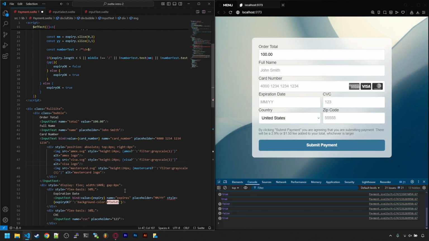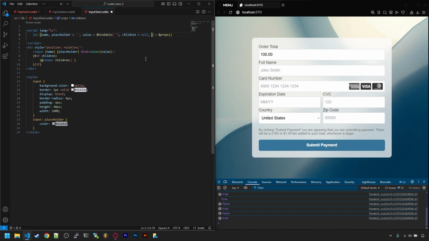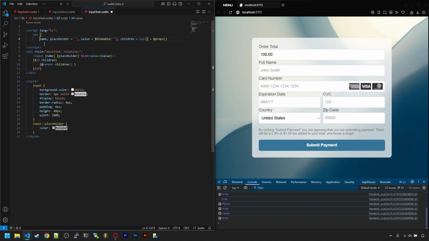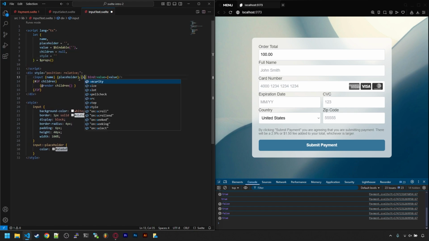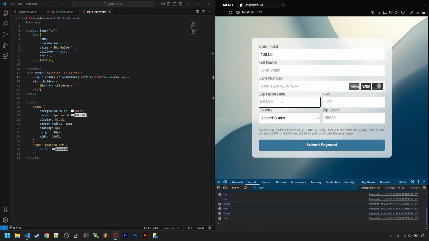In order for the style to get accepted though, we need to go into our component and add it to the props list with a default value. And then we add it to the input element as well. Now if we test it out, as soon as we start typing, it turns red until we fill it out correctly, or until we clear it again.